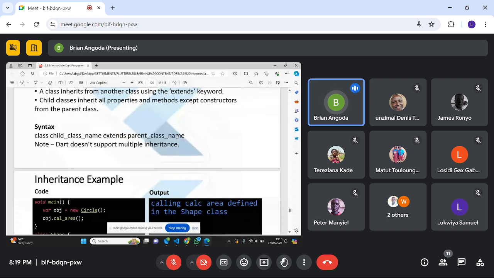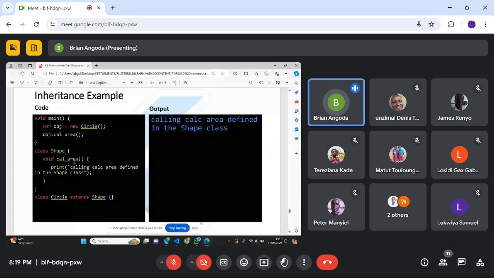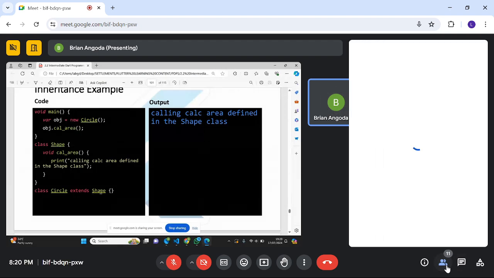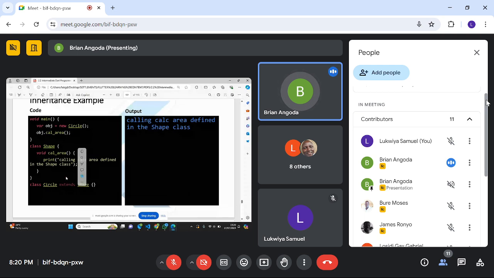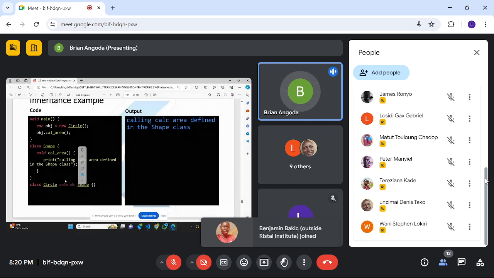So let's take a look at the practical aspect of this. If we have a class called shape and it has a method called calc area, and the method prints calling calc area defined in the shape class. When we want to be able to use this functionality, we just inherit the class shape. So circle inherits from shape using the extends keyword. When we're using interfaces, we use implements, but this is extends, meaning we are inheriting.